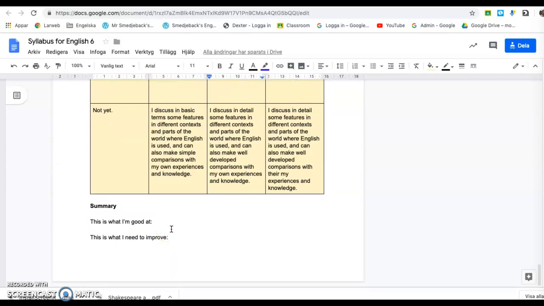What is it that you're good at? For example, I'm good at speaking. And what is it that you need to improve? For example, writing or grammar or spelling or talking to other people or whatever. So think about what you need to work with the most and perhaps what you need help with, and then you can write that as well.